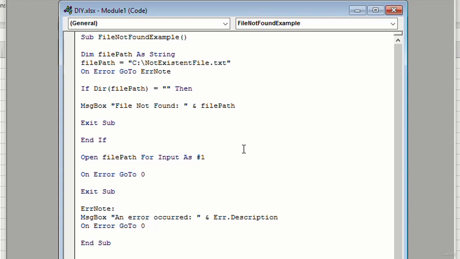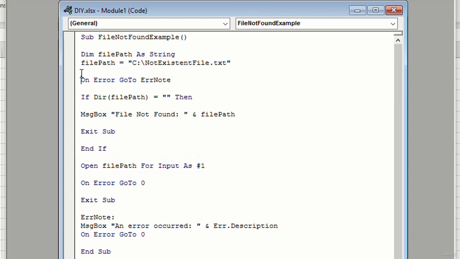So let me explain properly. This is a file not found example. We declared a file path as a string, then file path is equal to this here, which does not exist. To handle it, we use the On Error GoTo, so we can input On Error GoTo ErrorNote. We are using the On Error GoTo label to specify that if an error occurs, the code execution should jump to the ErrorNote here. But before attempting to open the file, we check if that file exists. That's why we now use this statement here.